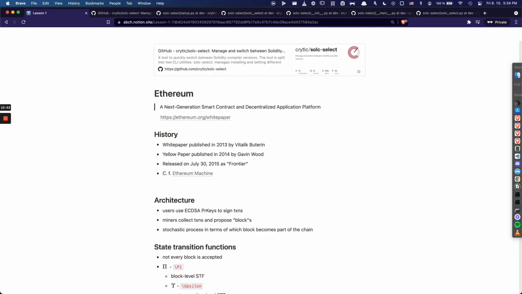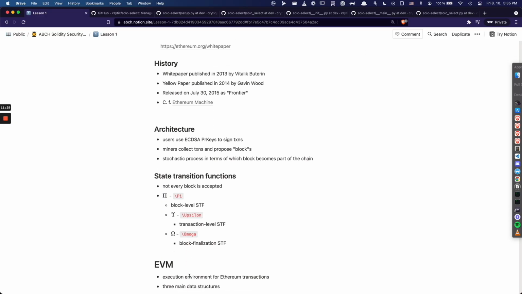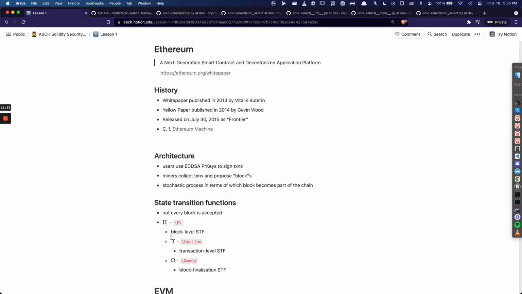In terms of the state transition function, there are 3 main ones. The relevant part here is that not every block is accepted in the blockchain. The block has to be validated, has to satisfy some predicates. So there's capital Pi, as it is called in the Yellow Paper, representing the block level state transition function, and it's composed of capital Epsilon, which is for every single transaction's state transition function, and capital Omega, the block finalization function.